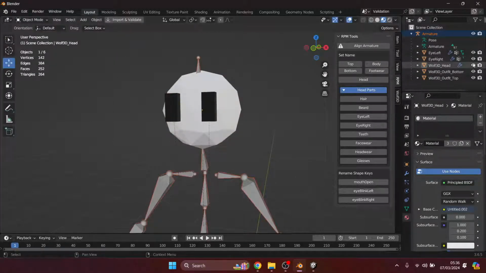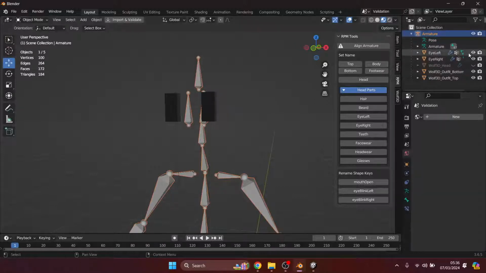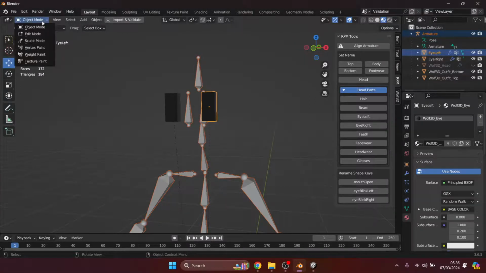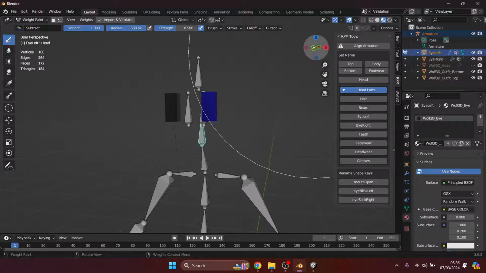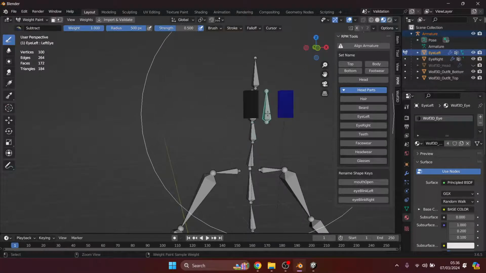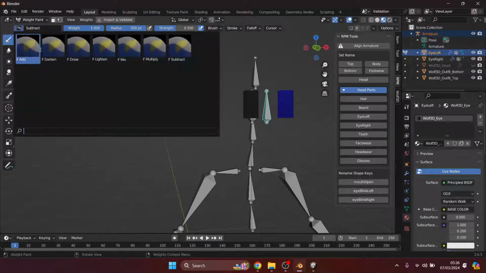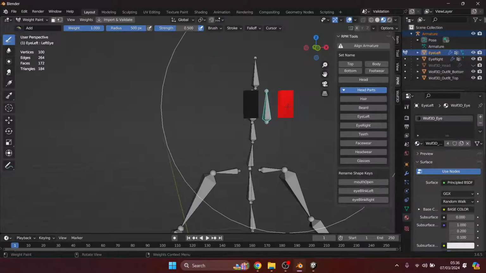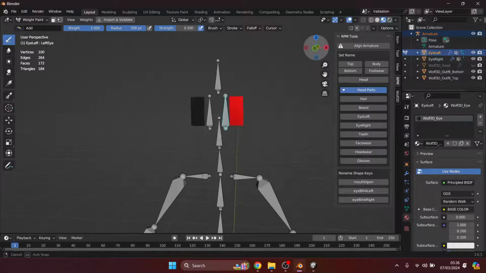Okay. Now let's weight paint the eyes. So let's go eye left quick. And just quickly weight paint this on. And we're going to weight paint you there. And we're still on subtract. Nope, we want add. And there we go. It should be red. Red is the strongest color.